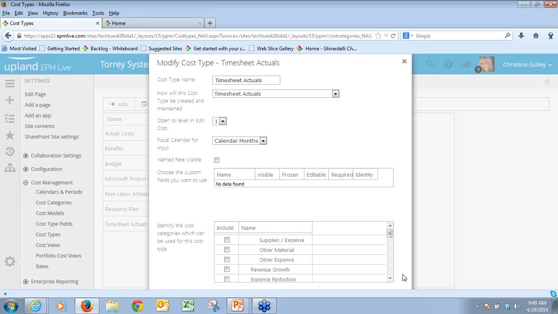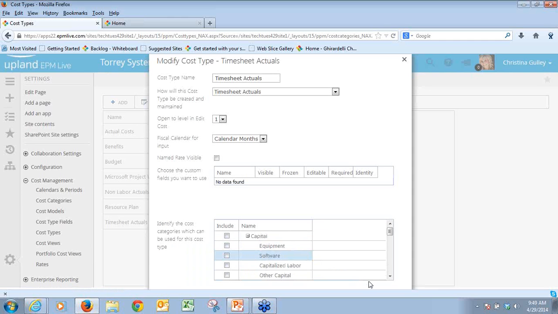And so I'm just going to tab through here to make sure I verify all the different cost categories that I don't want showing for this timesheet actuals cost type. And then I'd be able to confirm that the labor is selected there. And then when I'm done, I could tab down to the bottom of the page and click Save. For now, I'll go ahead and close out of this window.